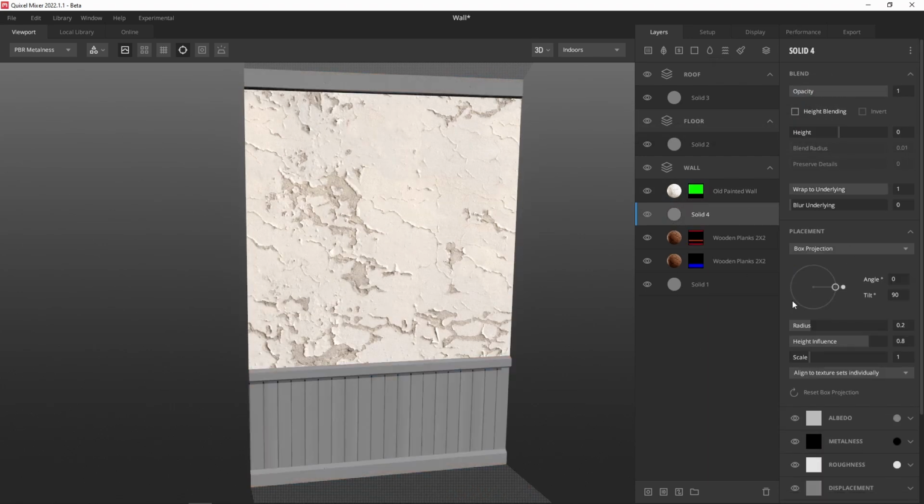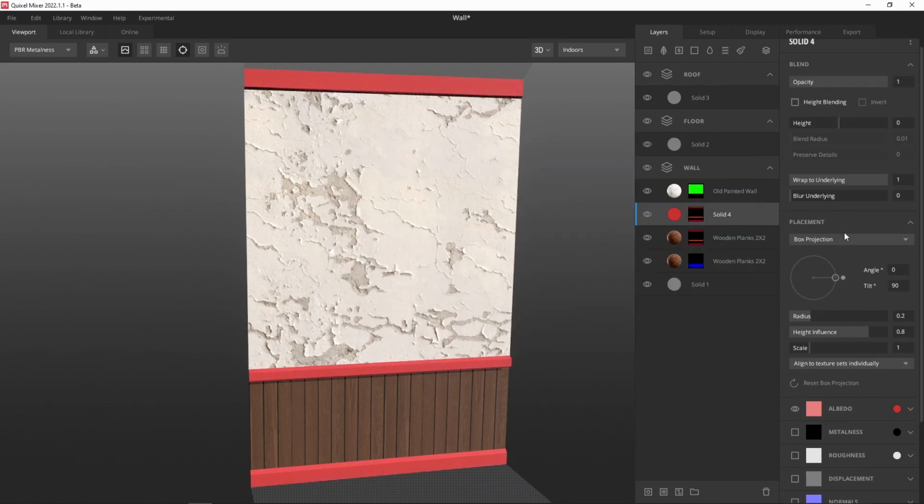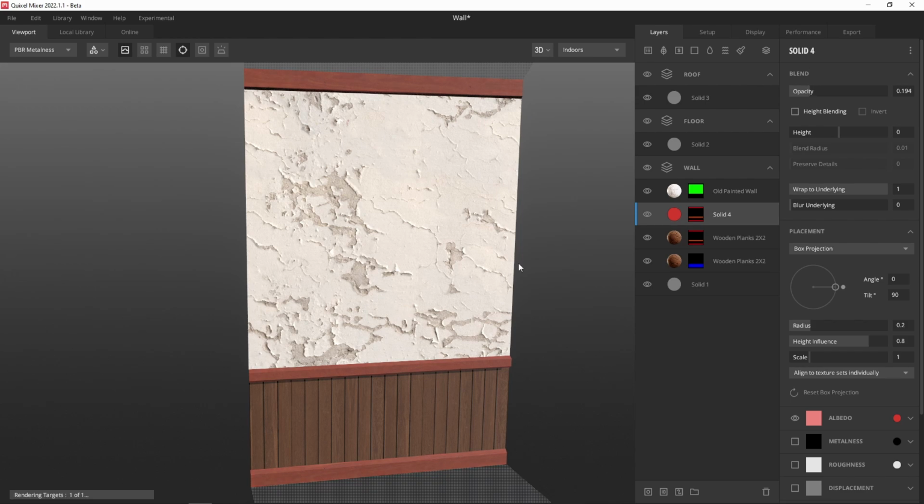Now I'm going to add some solid fills and then mask them. This will allow me to change the color of the wood in a non-destructive way. We can turn off everything we don't need, leaving only the color, and then we can lower the opacity down.